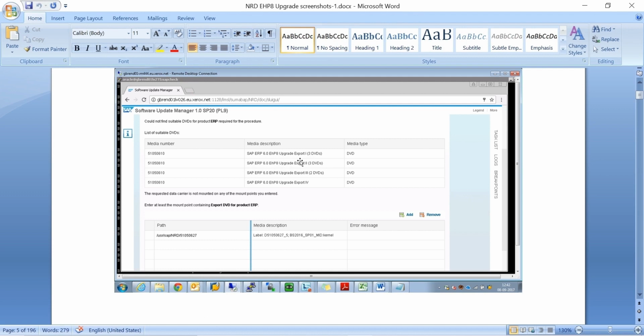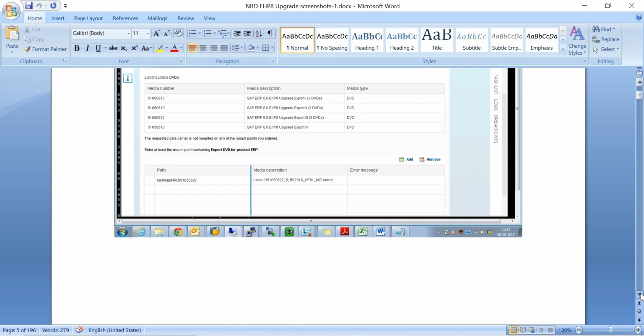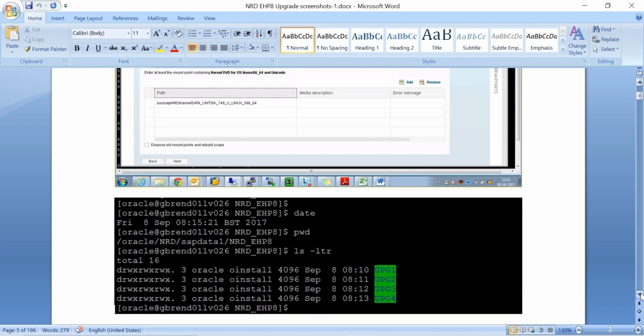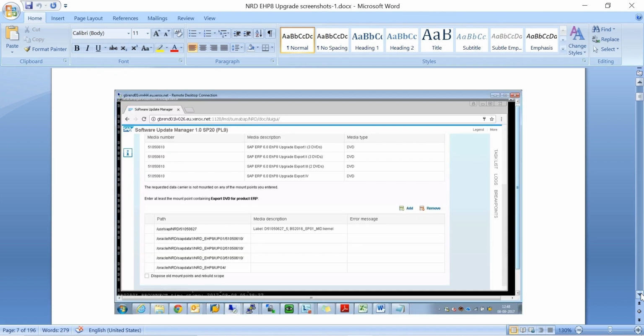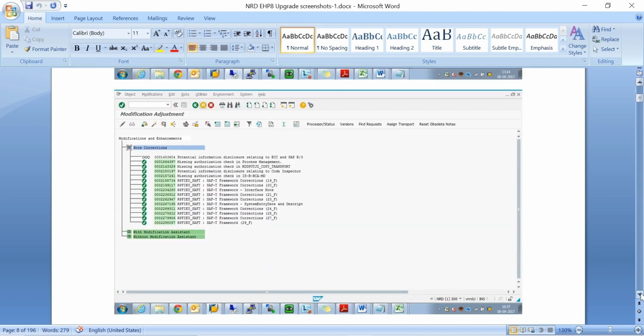They'll question you in interviews. If you perform an EHP8 upgrade, is it enough to have only the files mentioned in the stack XML file? No. Along with that, it will provide you the media number. If you double click on that, it will take you to the service marketplace screen. From there, you can directly download. Or else, if you have DVDs with you, you can provide those DVDs. I have downloaded all the upgrade dumps and provided everything.